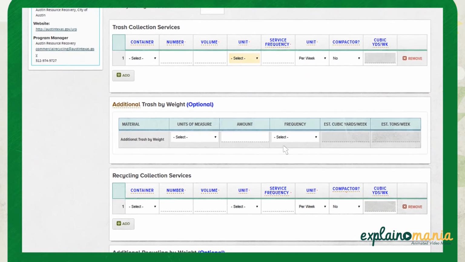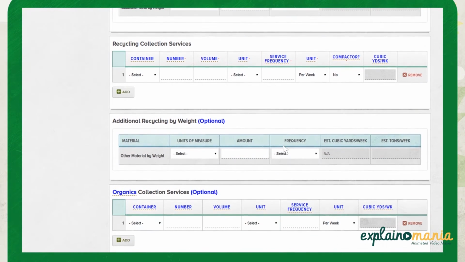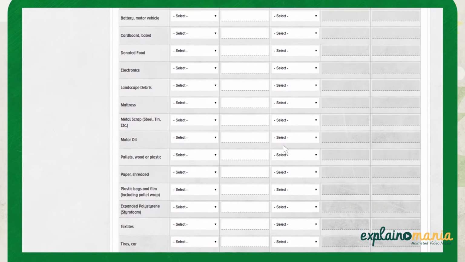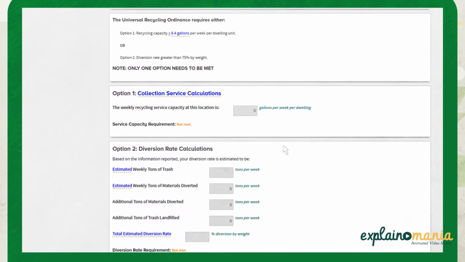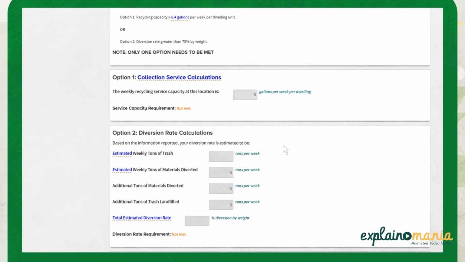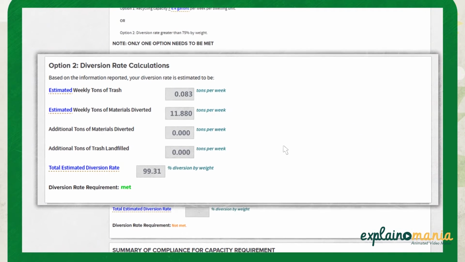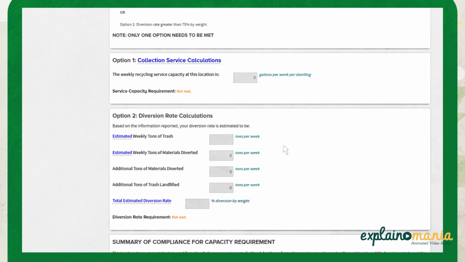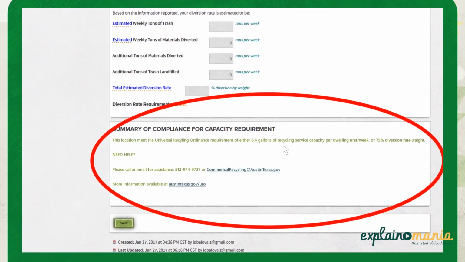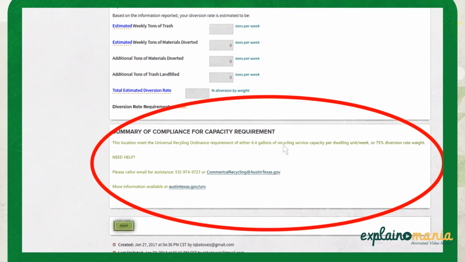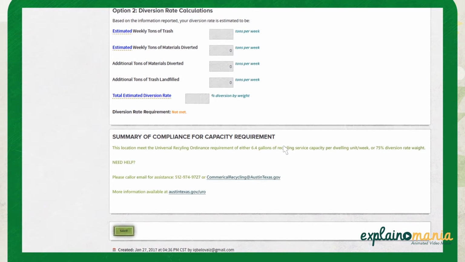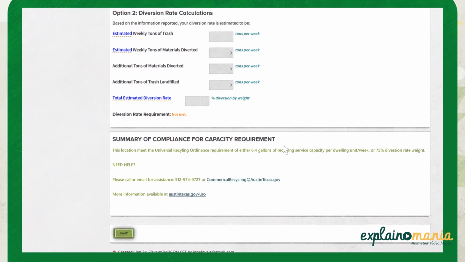You can also report any other materials you're diverting on this page. Remember, if you're not recycling all 5 required materials, you should be substituting another material. When the collection services section is complete, this section below shows if you've met the capacity requirement. Check to make sure the screen shows you've met the service capacity requirements. Only one of these needs to be green. If your capacities have been entered correctly and meet the minimums that are required, you will see a green summary of compliance at the bottom of the page and should proceed to page 3. If the summary is red, please reach out to Austin Resource Recovery for assistance.